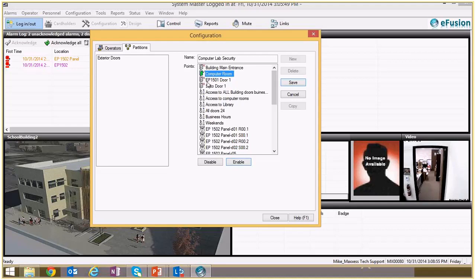I'm also going to select the access level called access to computer rooms. I'm going to double click on this point. So what this is going to do is allow the operator who has this partition to manage that particular door and also have the ability to assign access to the different cardholders who need access to the computer room. So once I'm done selecting my points, I can go ahead and click on Save. Now, as you can see on the left-hand side, I have my new partition called Computer Lab Security.